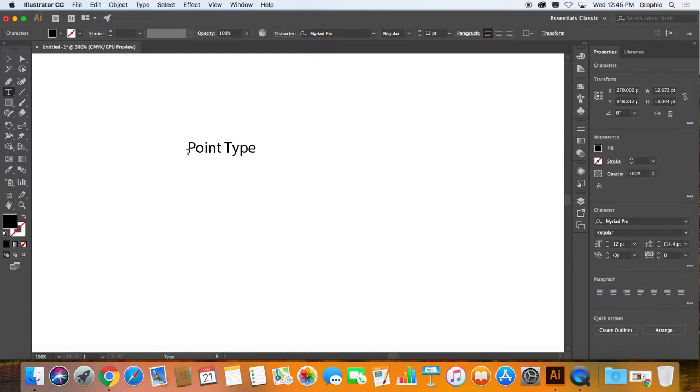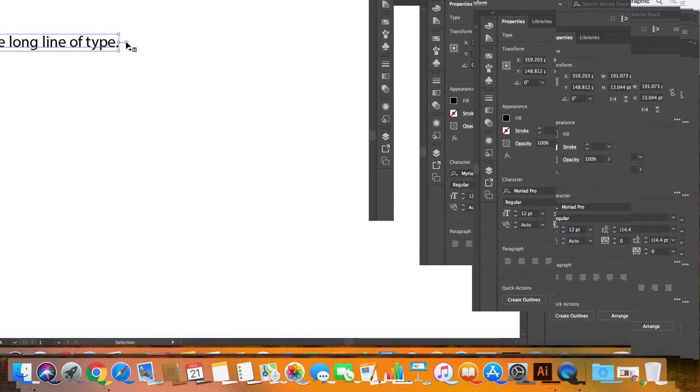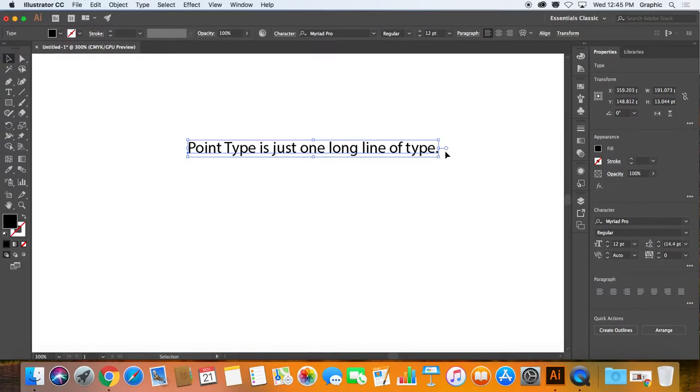Now, there's really no difference here other than the way that you can interact with that type once you've created it. It just creates one long line of type. And when you go to your selection tool, you'll notice the bounding box around the type. When you hover over this little handle, you see a little arrow that points to a letter T. That's indicating that if I double-clicked on that little handle, it would convert this point type into area type. So we can convert one to the other.